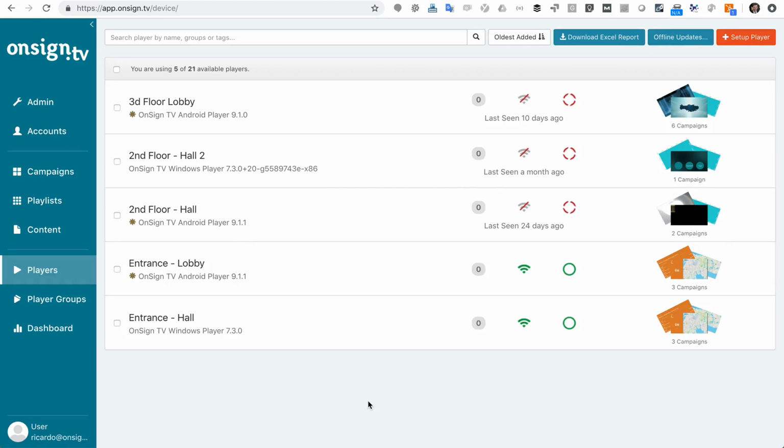In this video, we're going to show you how to create and take advantage of player groups. If you click on the menu Players, you can see that we have 5 different players. The idea here is to simulate, for example, that you have these players installed in a building.